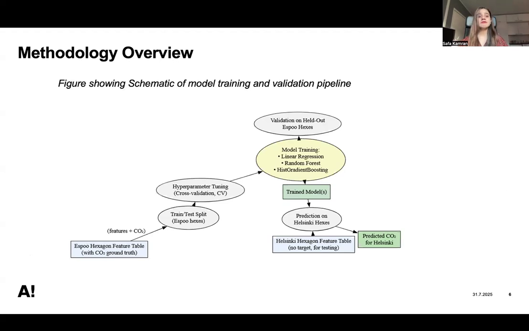And then we have another figure showing the model training and validation pipelines. Firstly, we have the Espoo hexagon feature table with CO2 ground truth values. Then we do a train-test split on the Espoo hexagons, and hyperparameter tuning, cross-validation, etc. Then there was model training with linear regression, gradient boosting, and random forest, and validation on held-out Espoo hexagons. Then we predict on the Helsinki hexagons. The Helsinki hexagon feature table was made, and then we predicted CO2 for the Helsinki region.